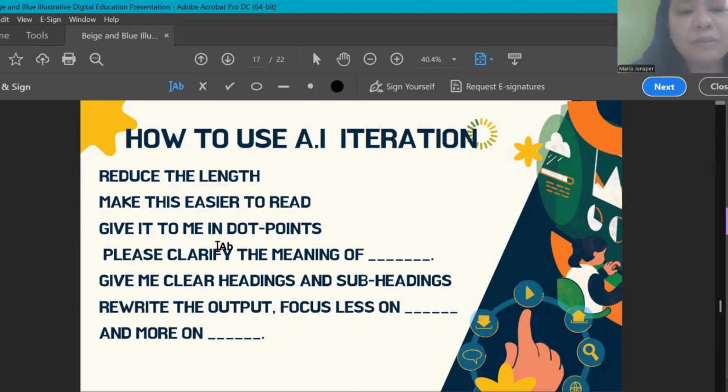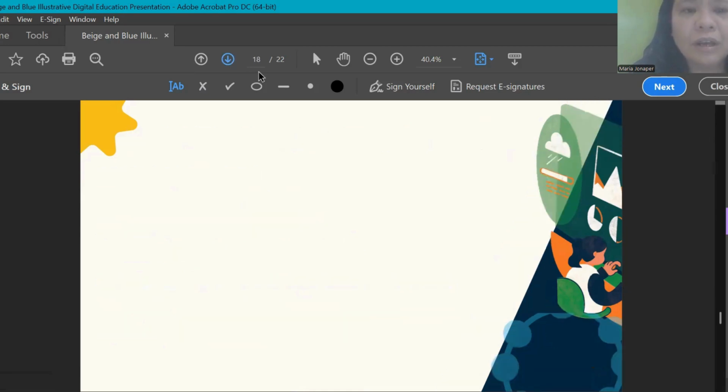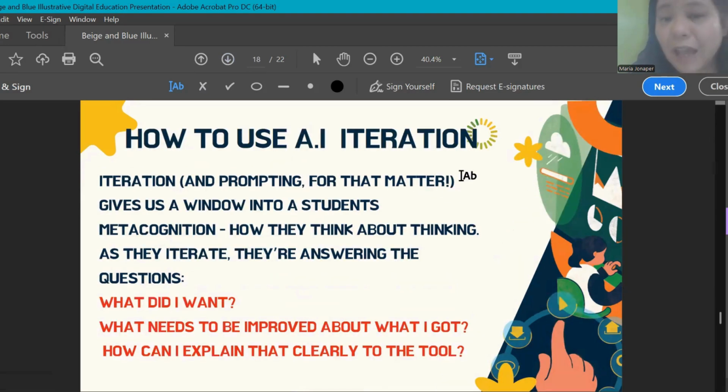Give it to me in dot points. Please clarify the meaning of. These are the words that you may use. Give me clear headings, subheadings, rewrite the output, focus lesson more and more. Because when we say AI iteration, for example, you're done with the prompting, you type it in the AI, and the AI gives you the answers. You don't know if the answers are correct or wrong.